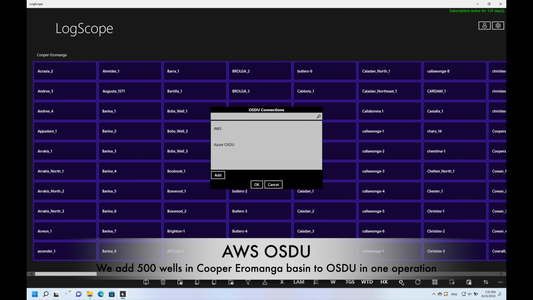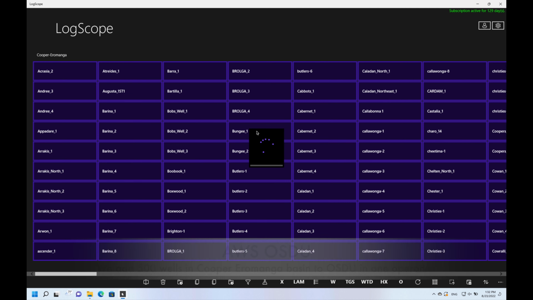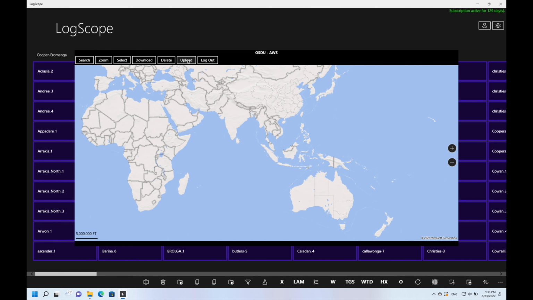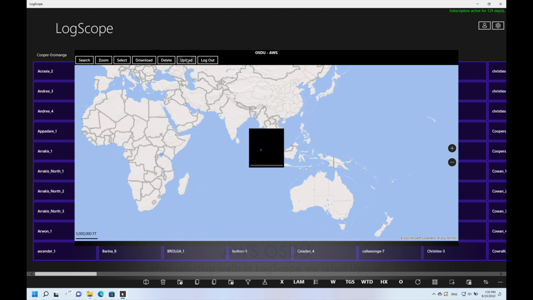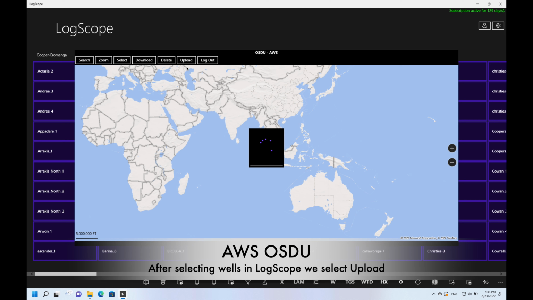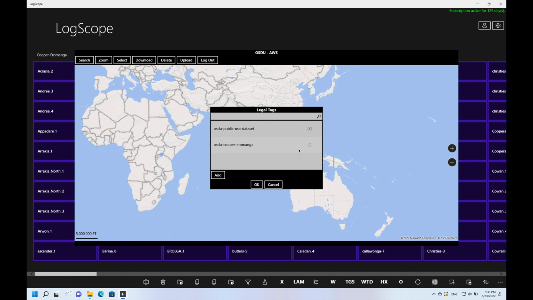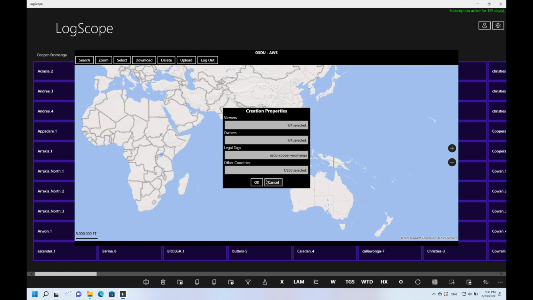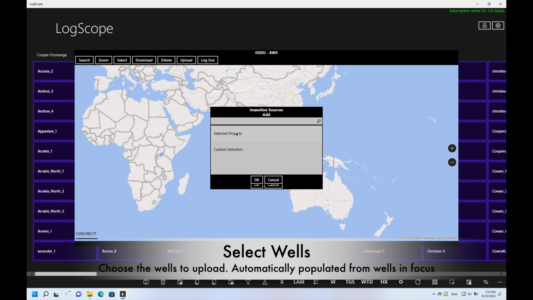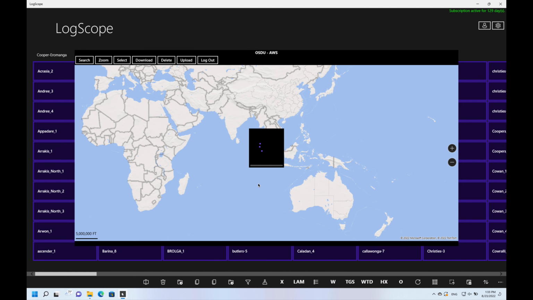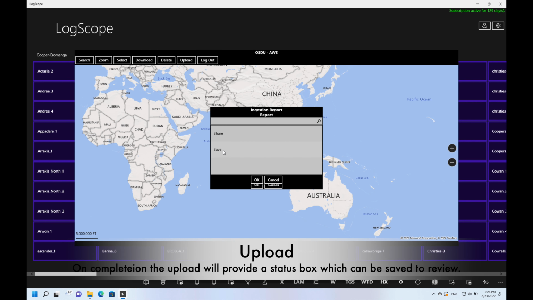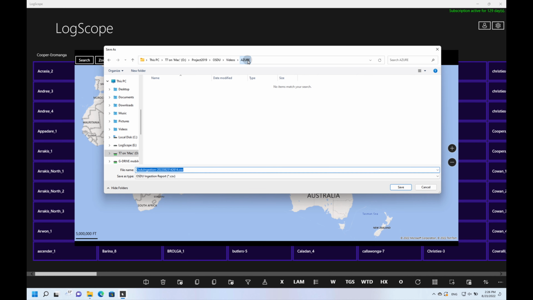LogScope can be used to load unlimited wells into it, and in this section we're going to load 500 wells. We've already selected the 500 wells in LogScope, and we then open the map view and we upload. And again, we're going to select from within LogScope to upload. We fill in the legal tags, and then we select the wells, and we upload the data as we would normally. And at the end of the upload, it will give us a message telling us that the data has been uploaded, and we can save that file to a directory, and we can check why certain files have not been uploaded.